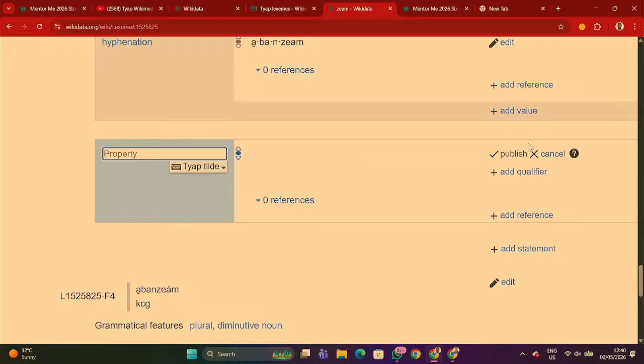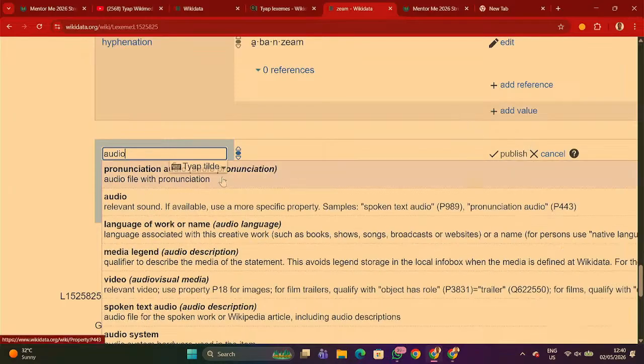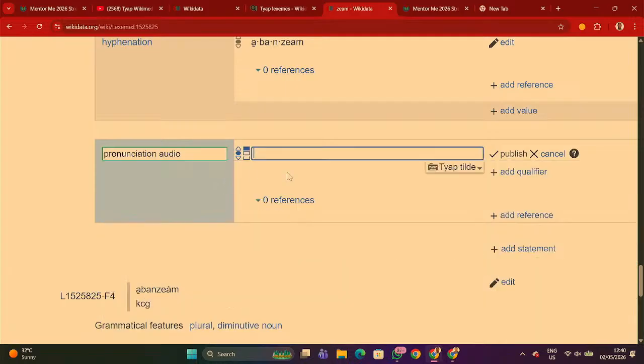What is that? Under here again, this is what I'll add: Audio. This is it here, audio file with pronunciation. Then I'll click on it. Now imagine I've already uploaded the audio on Commons. What I need to do, before we upload the audio, we always give the title KCG dash, maybe the name of the thing. Then it will end with .ogg.